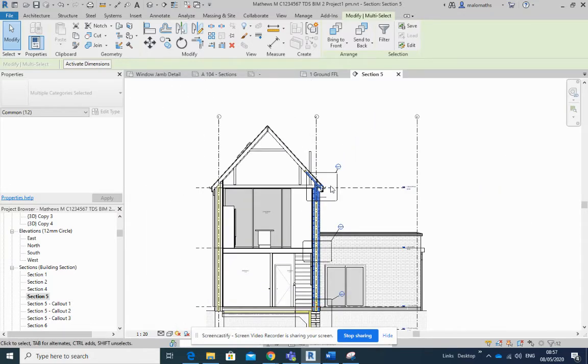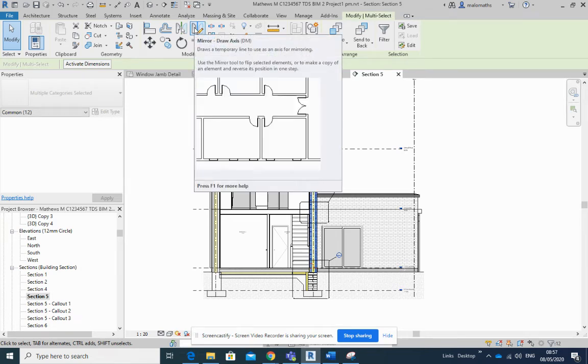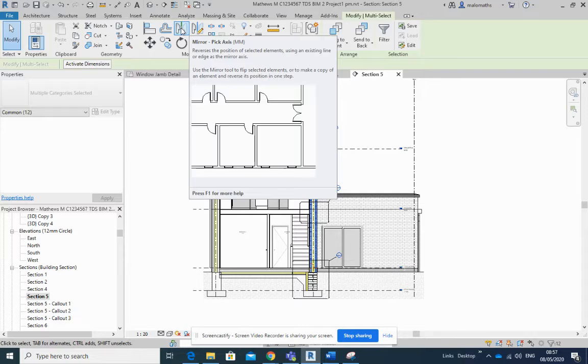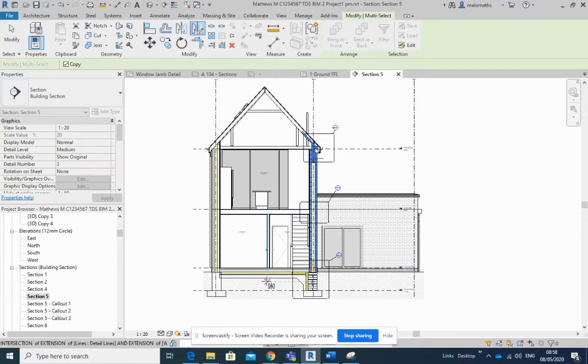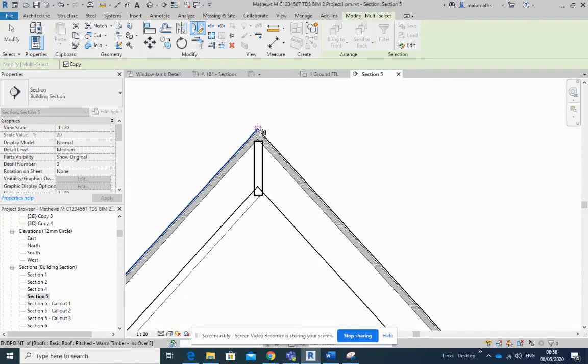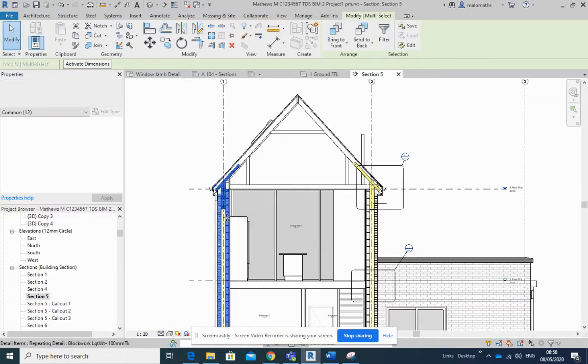Now, when you've selected enough of those, what we're going to do is we're going to mirror them. So it's mirror with draw axis and mirror with pick axis. All right. So I don't have a center line here, so I'm going to draw this center line. I'm going to go right up here. Look, I'm going to pick it from there. Okay, so let's see how accurate that was.